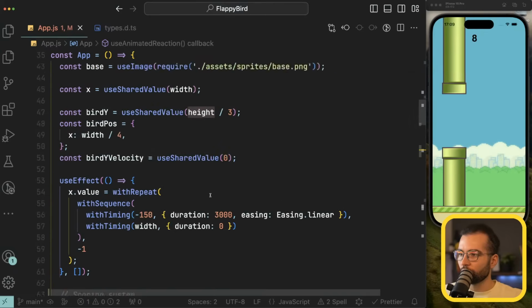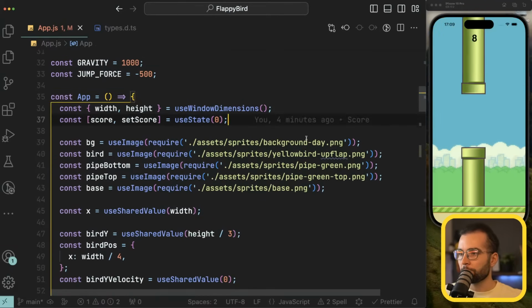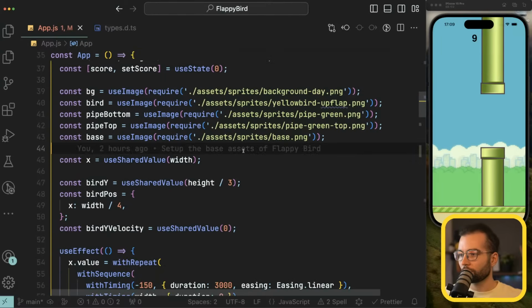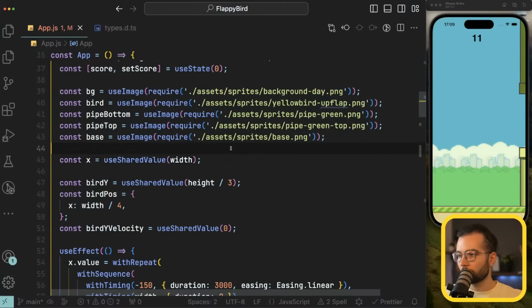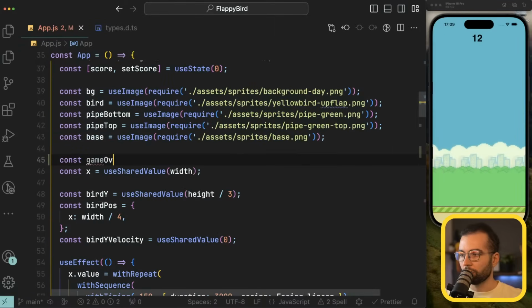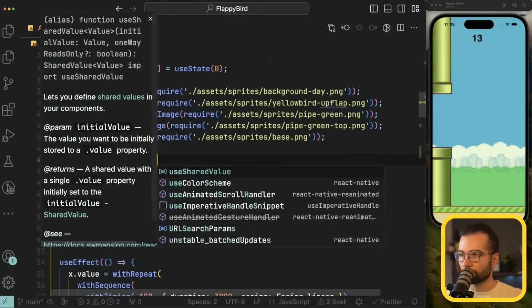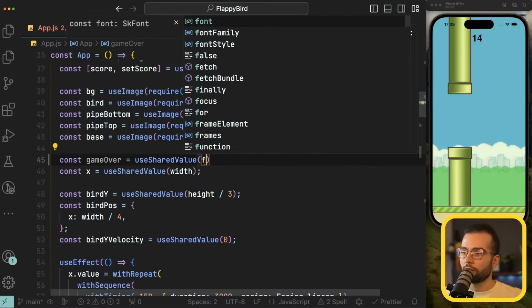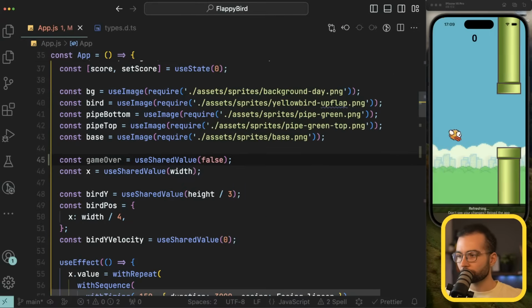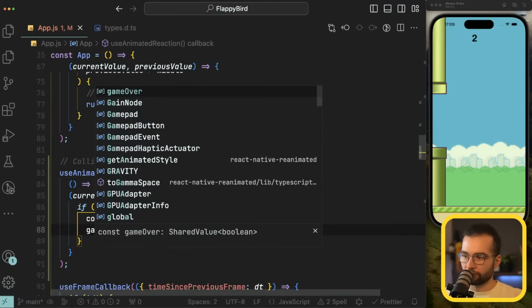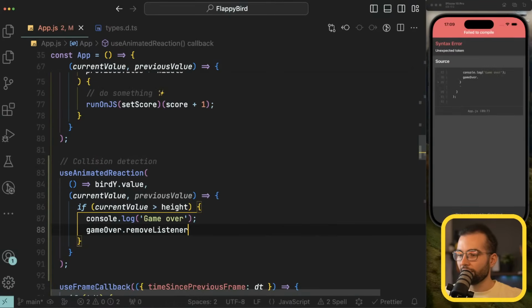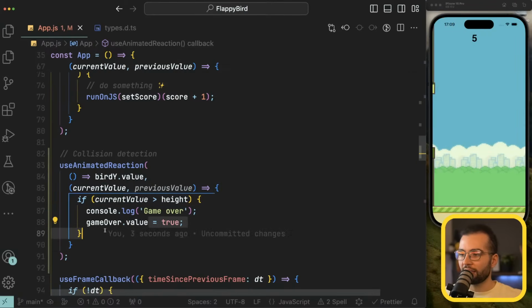So let me do the next thing. Let me define a shared value: const gameOver equals useSharedValue, and it's going to be false. Now, when we do that, let's simply do gameOver.value equals true.